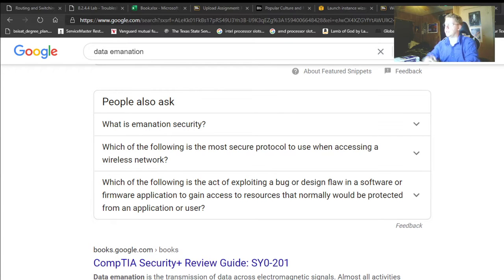Alright, so I'm going to demonstrate here. It's nothing to do with data emanation. This is just what I have up. What I actually want to demonstrate is router on a stick.